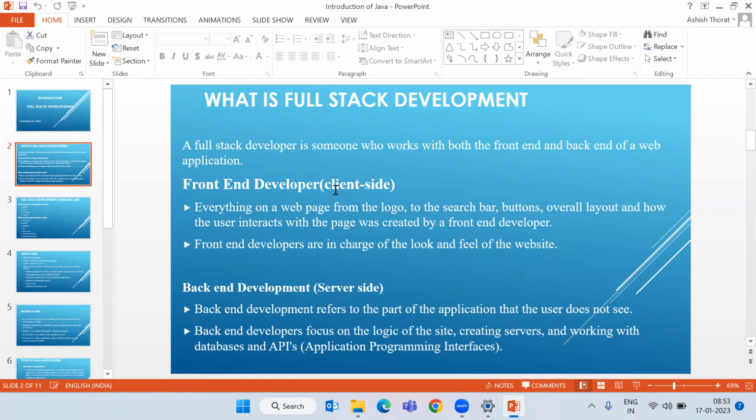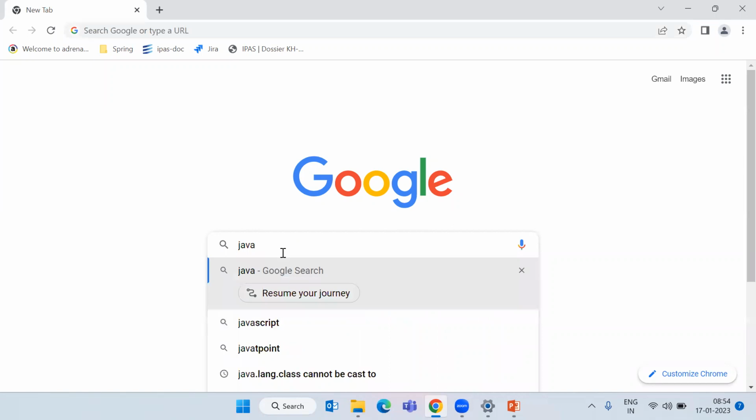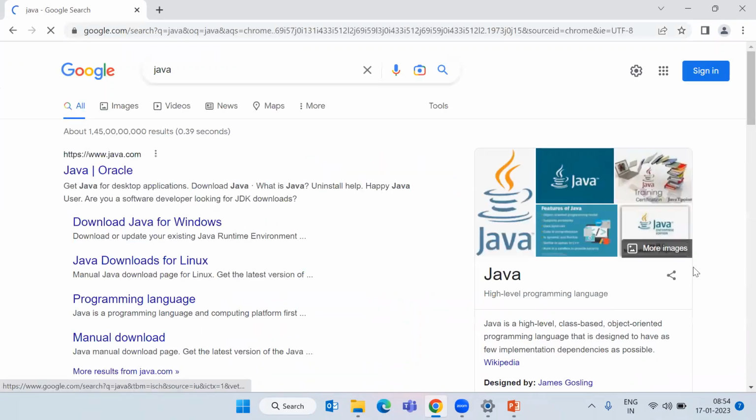So what is meant by front end and back end? Normally when you create any website, the website is always executed on a browser. Like this is my browser, and when I go to google.com, I get this page. The part that is visible here is called the front end. It has an image, a text box, and various links, so it is called the front end. And when I enter some keyword, like here Java, I get this response.